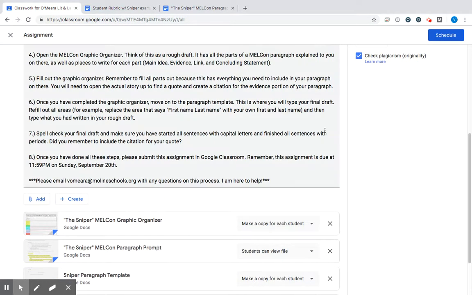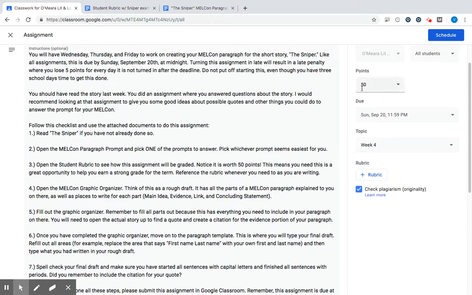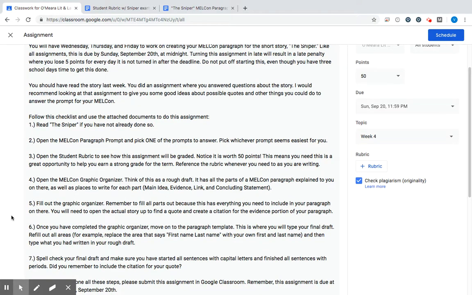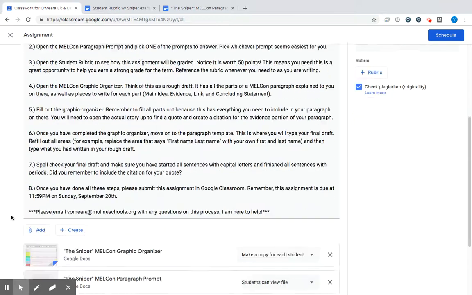Probably not a side note, but something that's important. This is worth 50 points, so this is a big deal. Like I said, it measures all of our key skills, so that's why it's worth so much. Number 4, open the MELCon graphic organizer. Think of it as a rough draft. It has everything a MELCon paragraph needs in this graphic organizer.